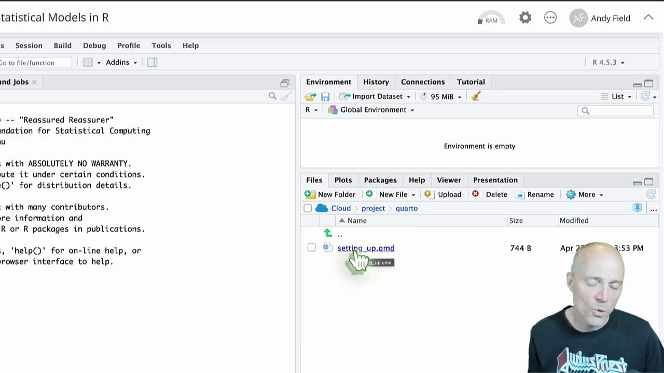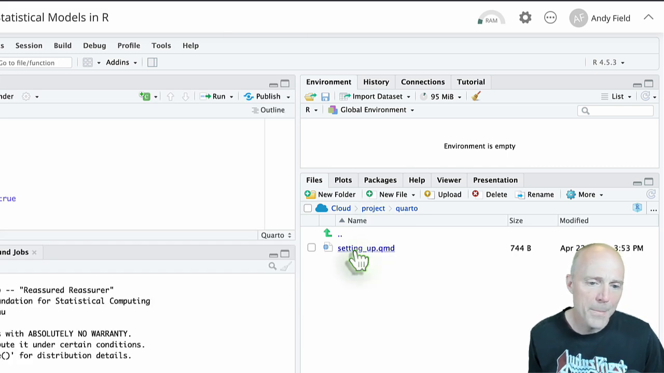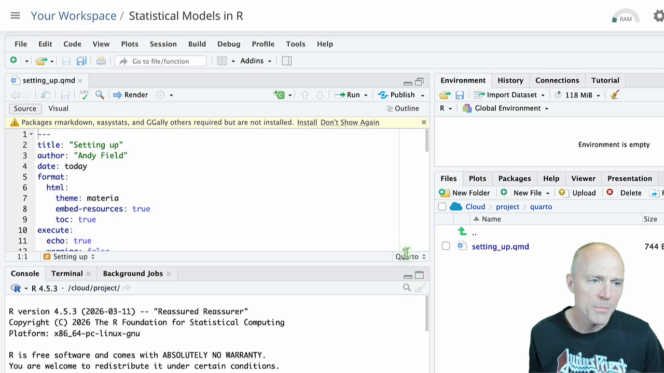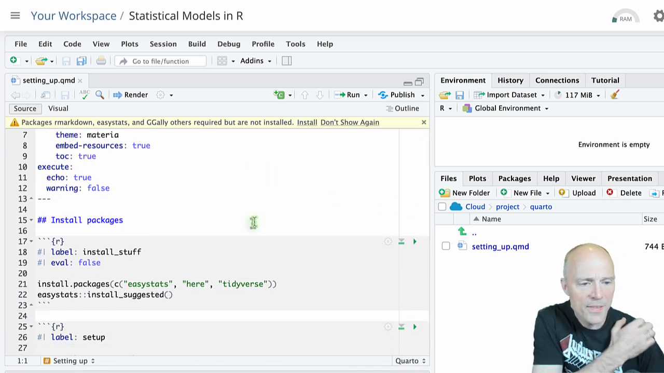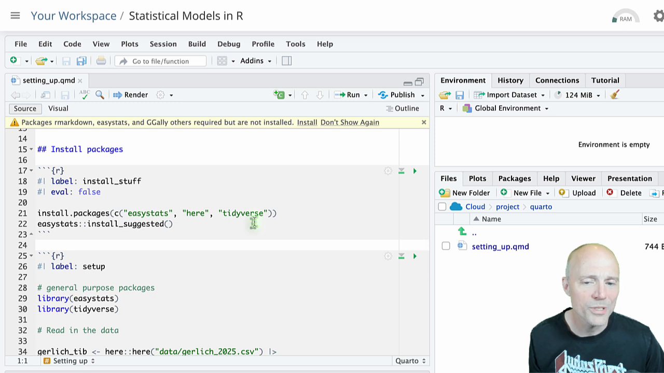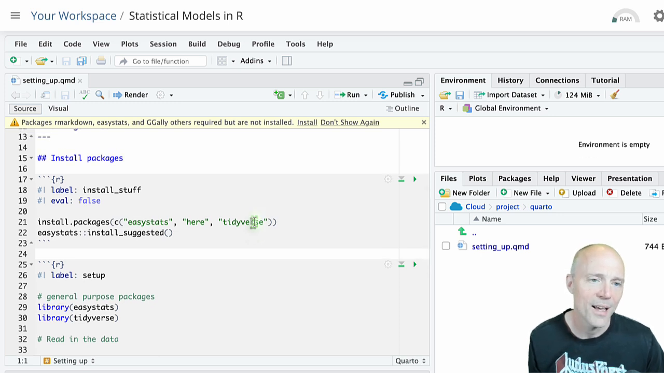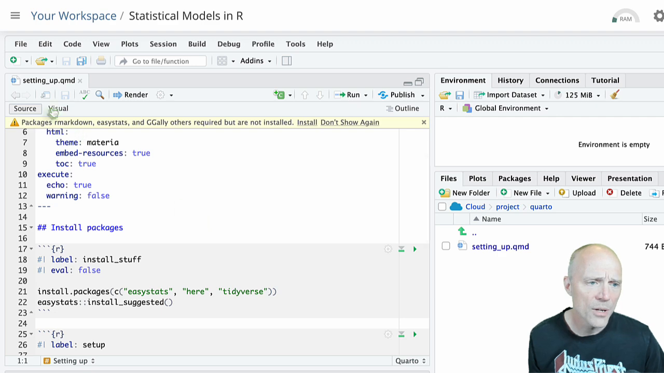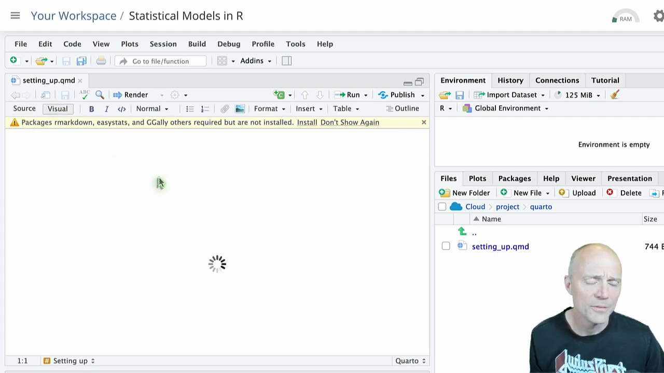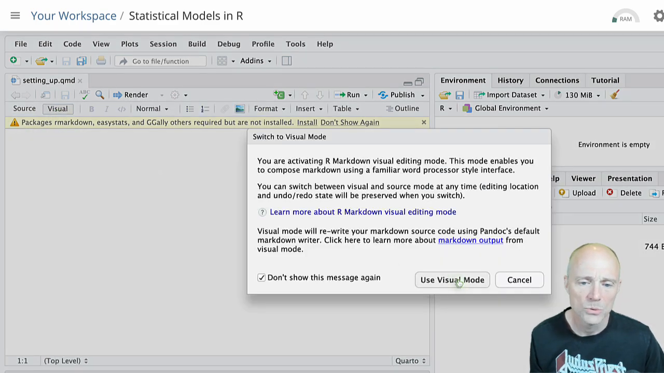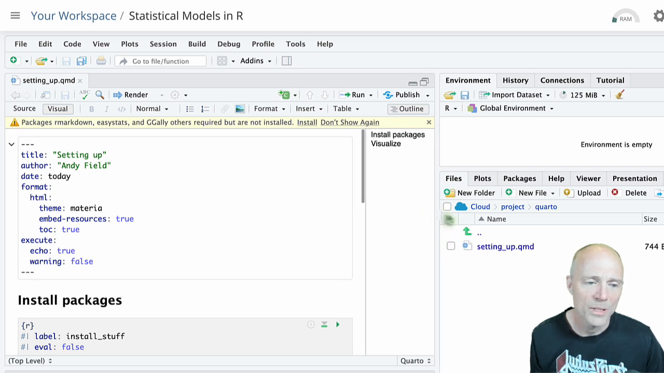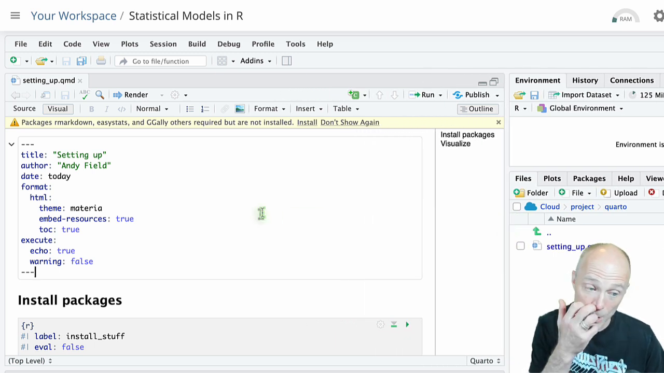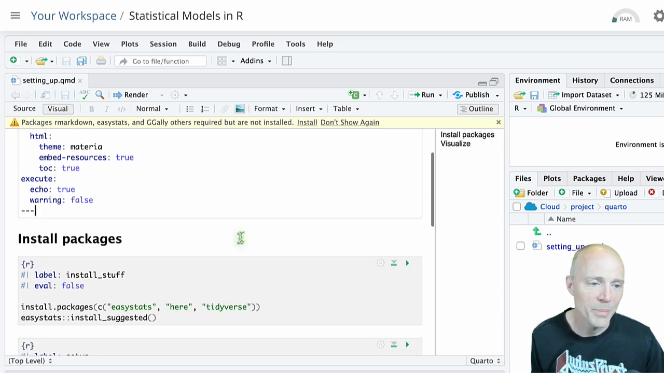Now, we have one in here already called Setting Up. So let's open that. I'm just going to minimize this window. And basically this has some code that will install some stuff in your project that we're going to use. So let's have a look at the visual editor. But if you're not familiar with using Quarto, the visual editor is probably going to be more appealing to you.